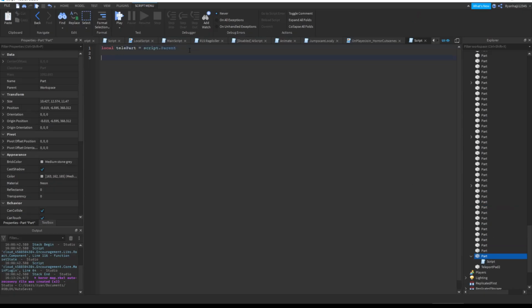So for the next line, we want to make a service. Because we're making a teleport service, we actually need to use something called get service. So we're going to write local teleport service is equal to game colon get service, and inside the brackets we want to put teleport service, just like that.